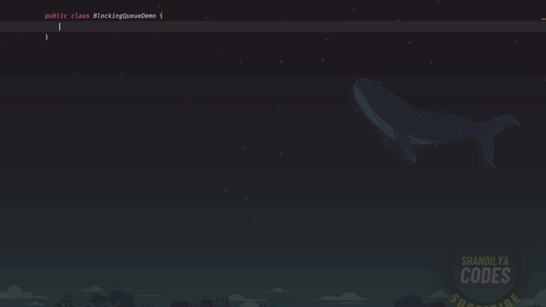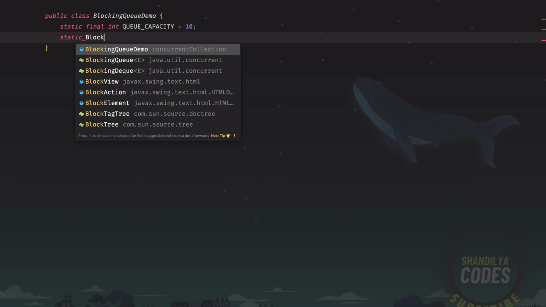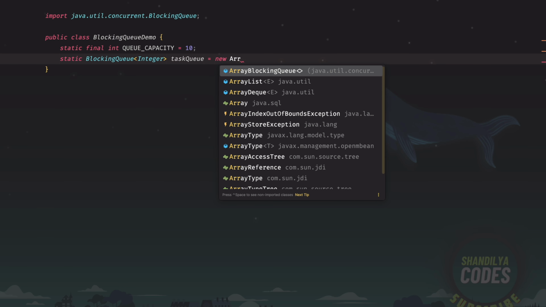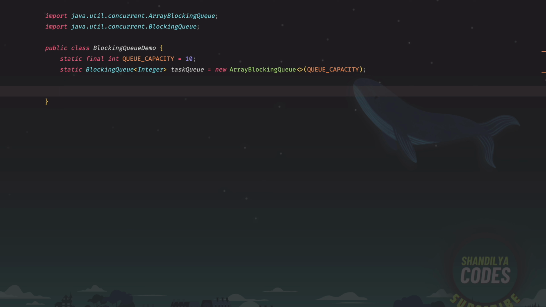So let's implement this. Let's start by having the queue capacity. Let's call this queue. Next we can have the BlockingQueue itself. Let's declare that, and we want to put an integer value in the BlockingQueue. Let's call this taskQueue, and we are going to make use of the implementation of ArrayBlockingQueue. Let's pass the queue capacity, and let's start by implementing the main method.